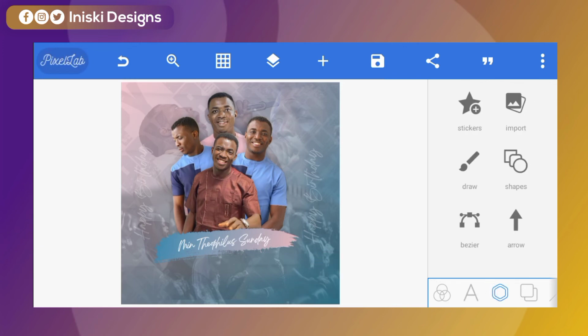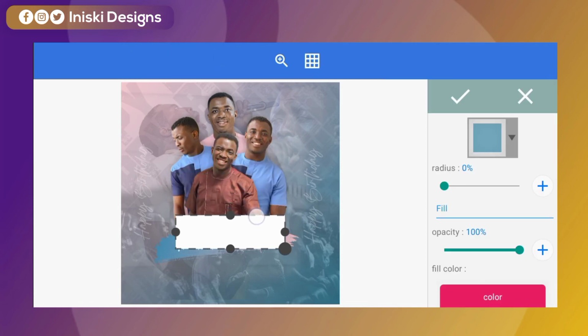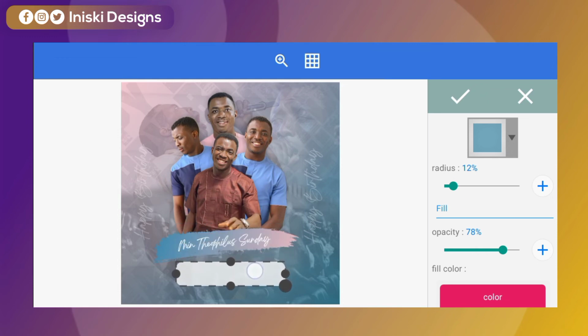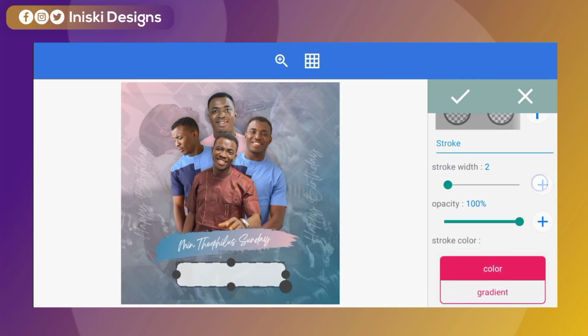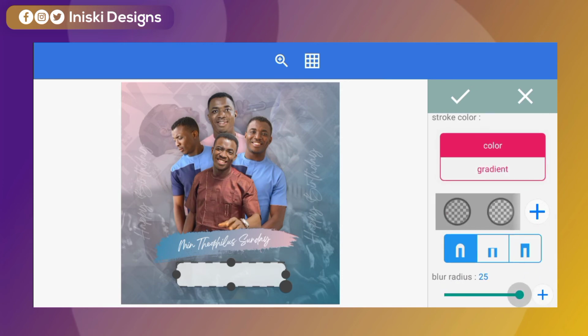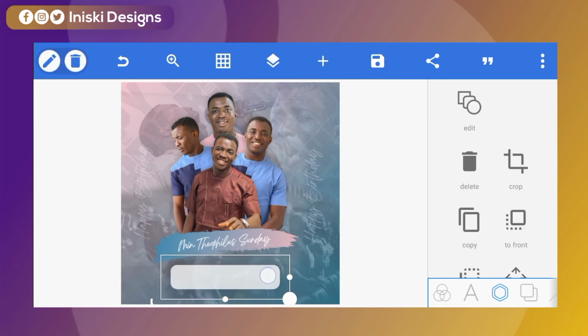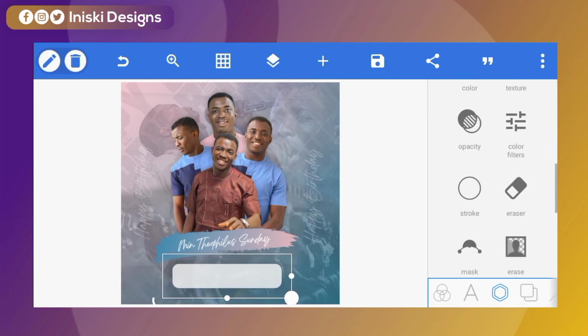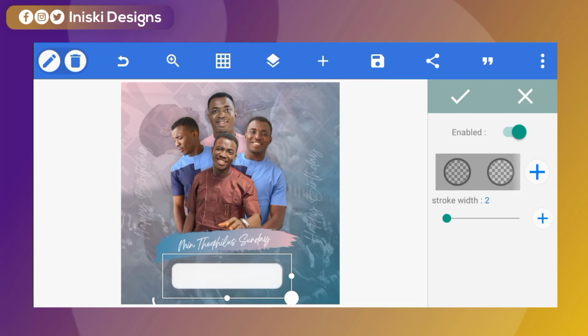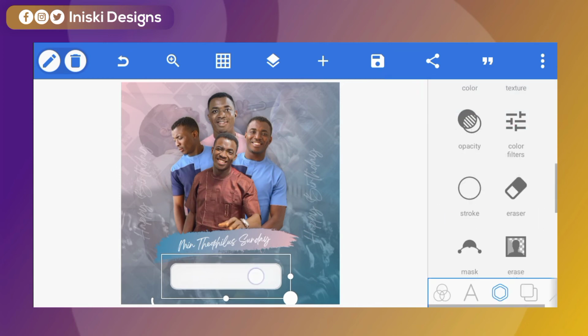So the next thing is to click on shape, bring this down a bit, reduce the opacity, increase the radius to 12, which is okay. Then I'm bringing it here. Then I'm going to come to stroke, give it 3, then increase the blur radius. Then come to stroke again, this time a normal stroke. Give it 3, yeah, 3 is okay.